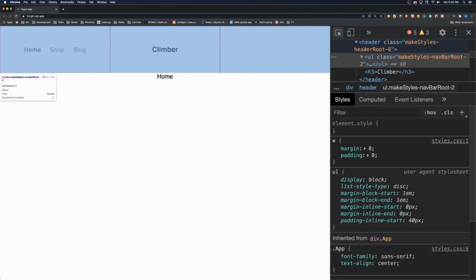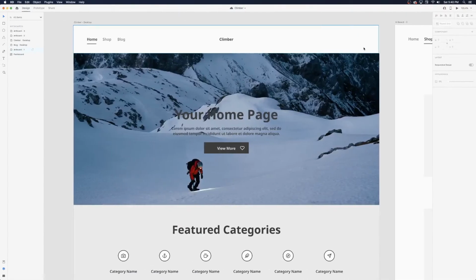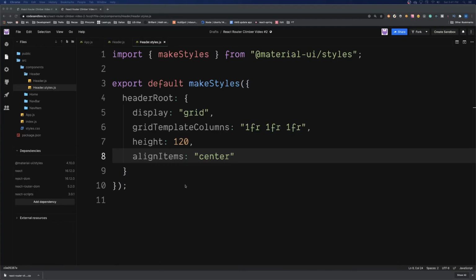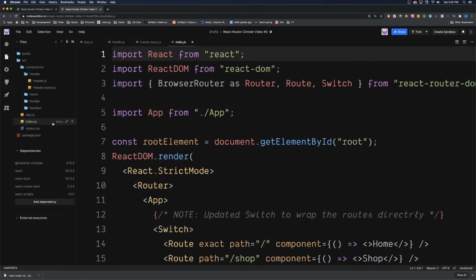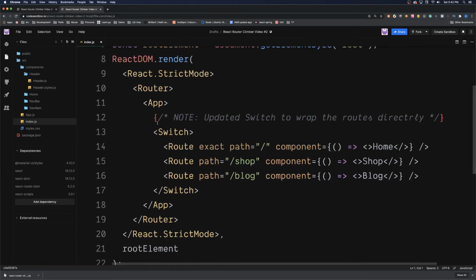So I think it's time to move on to something a little bit more interesting. Why don't we take care of the hero image that we have in the design? So this guy right here. For that, we will have to go all the way back to index.js. I will close all the other files that we don't need, just leave index.js. That first route that we are rendering is home, which, like I mentioned before, is just an inline function or inline component. So we will have to create a component for home now that we are going to make these changes.